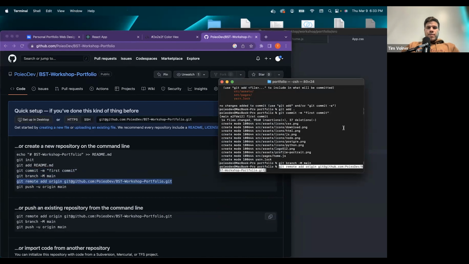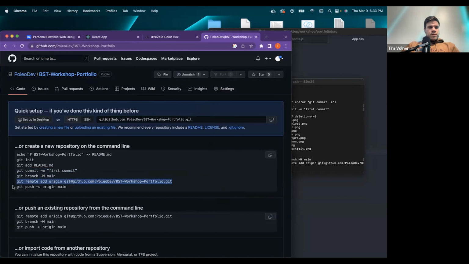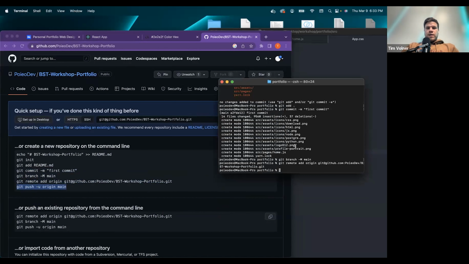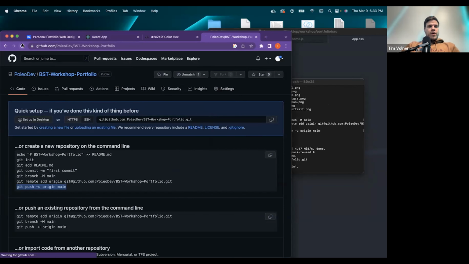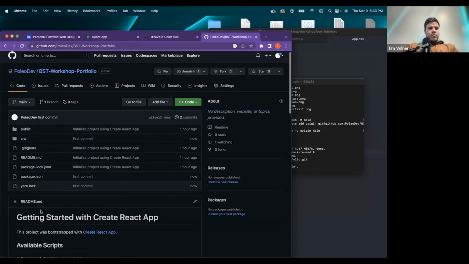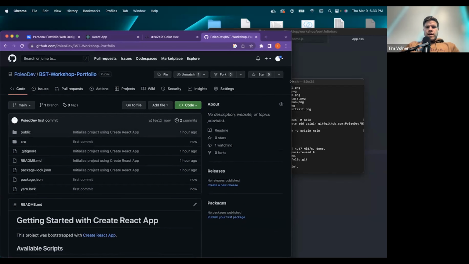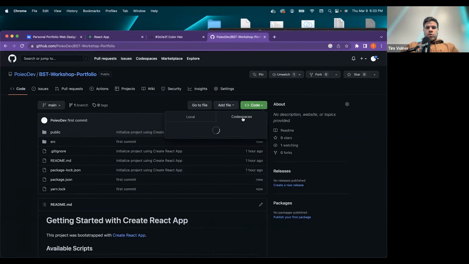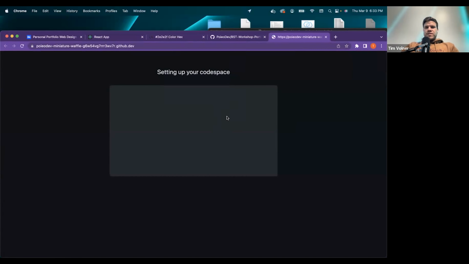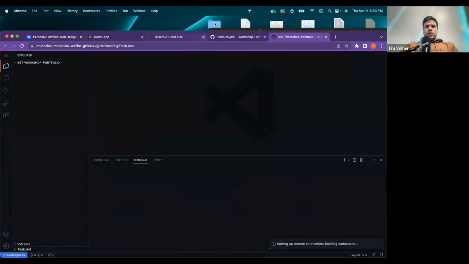So we're just going to kind of copy through all of this. And once we're done, we should be able to see our code files on GitHub. So if we refresh now, we now have all of our files here. Now what we're going to do is go to Code, and we're going to go to Codespaces. We're going to create a codespace here. Now it's been a second since I've done this, so it may take me a second to remember exactly how to do this.